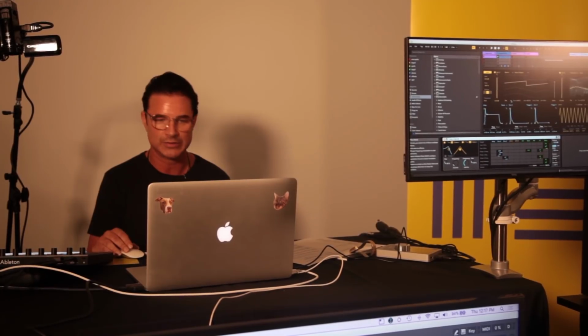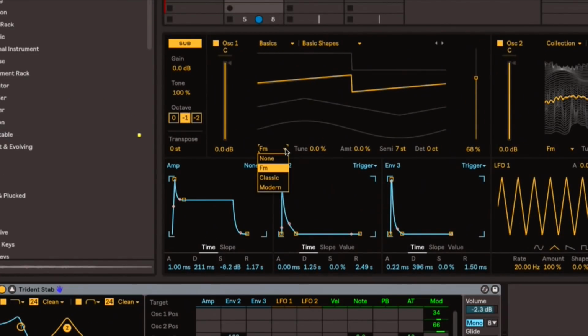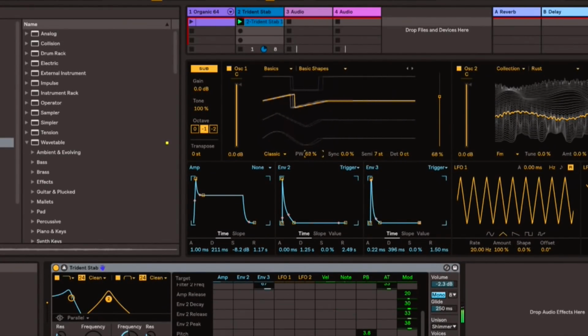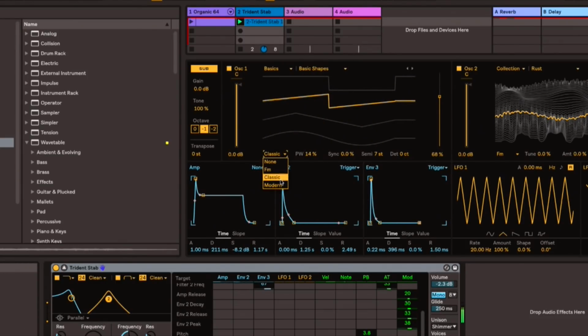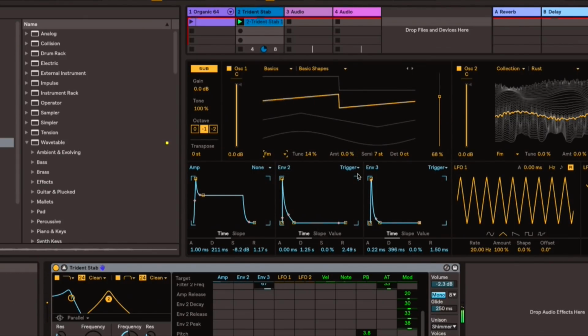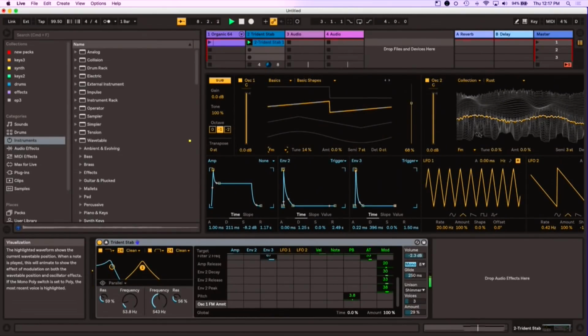Some of the parameters that I've been really enjoying are the oscillator effects, which are right here. Right now I'm in FM. I can go into classic mode. I can start messing with my pulse width, and you can see the actual wavetable. I get that visual feedback. I can go into modern, start folding that wavetable on itself, allowing for some higher end resonance there. So that's for every oscillator, the two oscillators, we have all those oscillator effects.